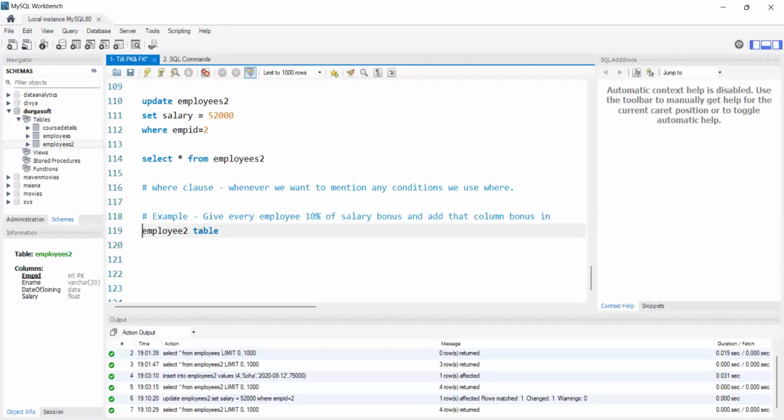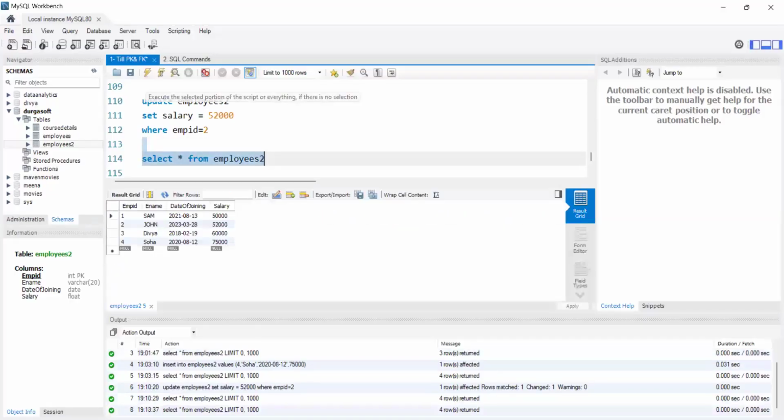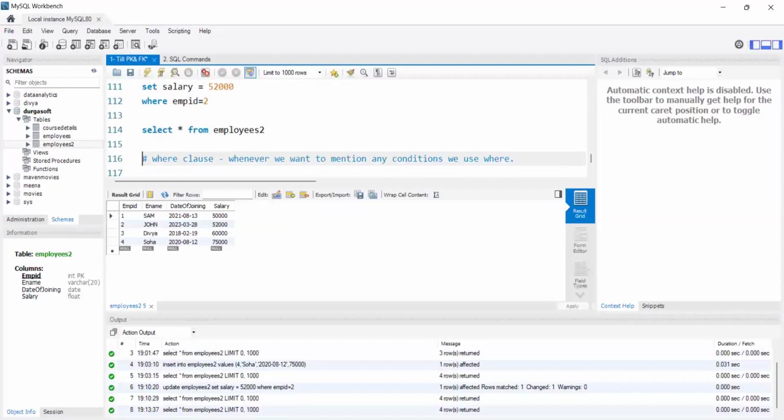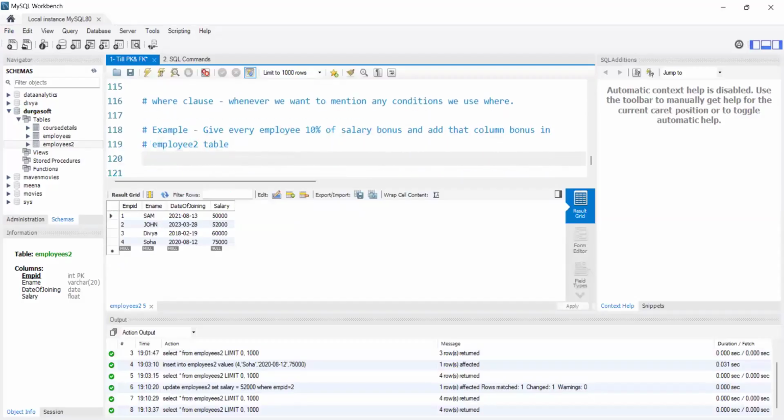First, what I'm asking here, for each and every employee, we have the employee data like this, right? We have 4 columns: employee ID, employee name, date of joining, and salary. Now I want to give every employee a 10% salary bonus. Whatever salary they have, on that salary, I want to give 10% as a bonus. And I'm saying add that column bonus. I need a separate column after salary, called bonus, in this table. Okay, did you get my question?